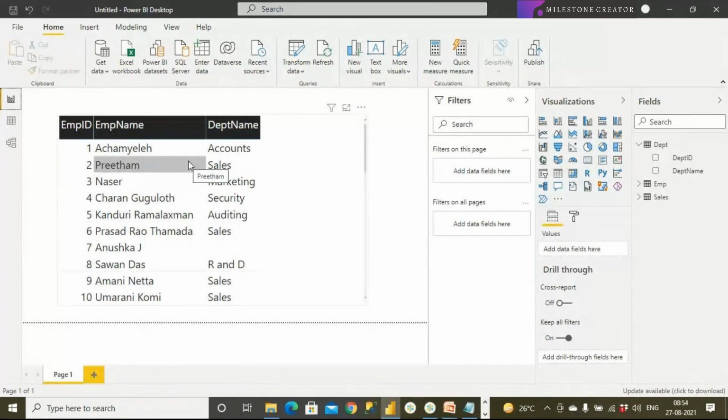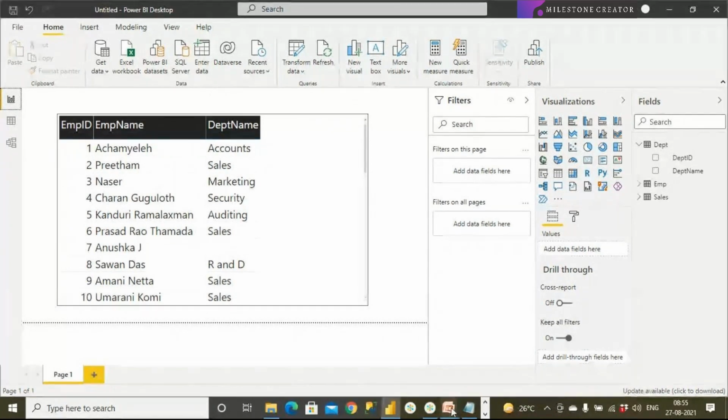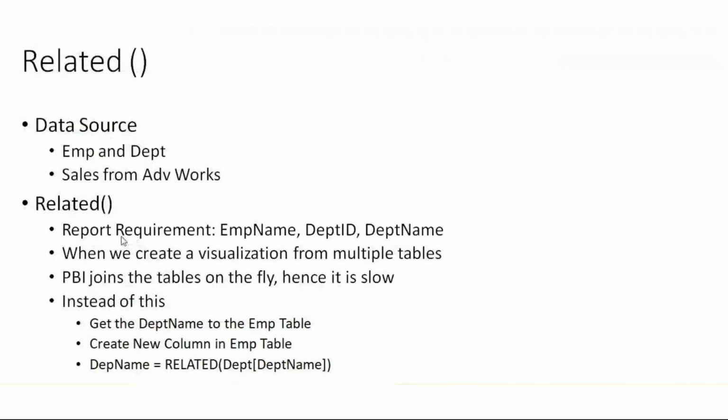So on the fly means whenever the customer wants to see the report, whenever he clicks on the report, at that time Power BI goes to that table, gets the data, joins the data, matches the data, and puts the data in front of the customer. It may be slow. So what do I want to do? I don't want to do it like that. Instead, I want a column to be attached in this table itself.